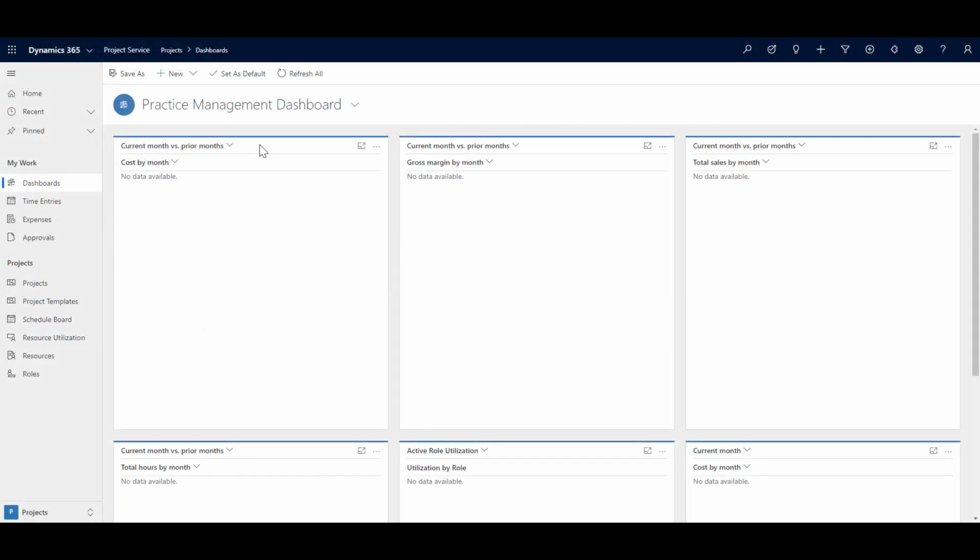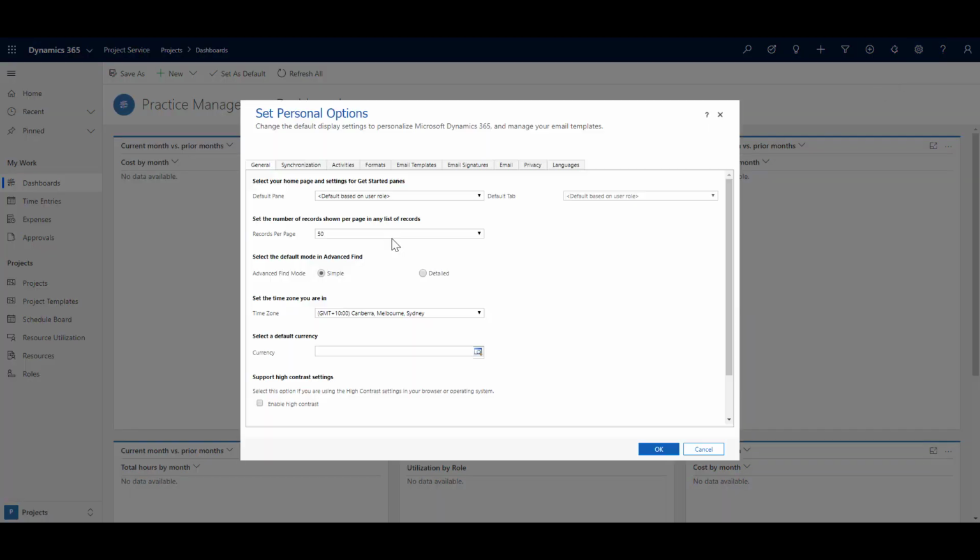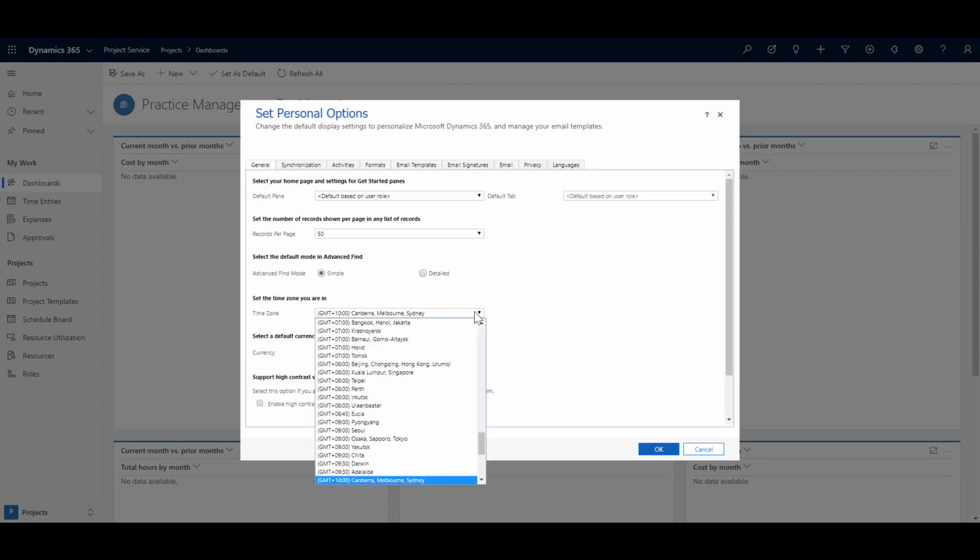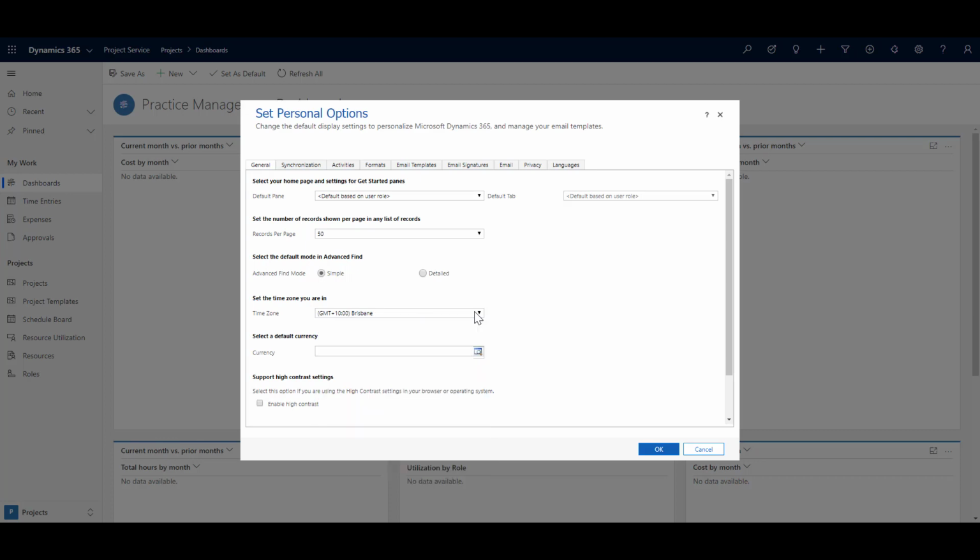Before we proceed with the setup of work hours, let's go into the personalized settings, since we are working in the Australian or AEST time zone. So we'll go over here, click on settings, click on personalized settings, and in the set personal options you will find an option called time zone under the general tab. Currently it is selected as Canberra, Melbourne, Sydney. Let me select Brisbane and click on OK.